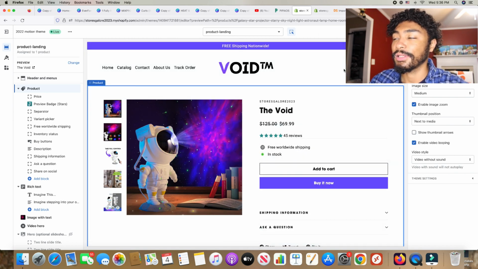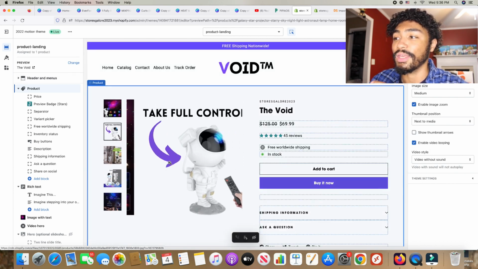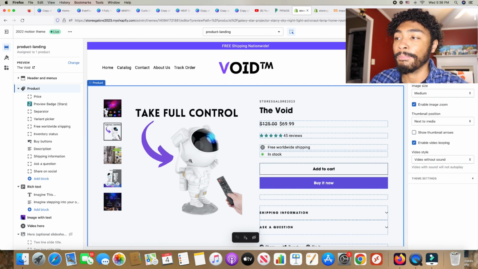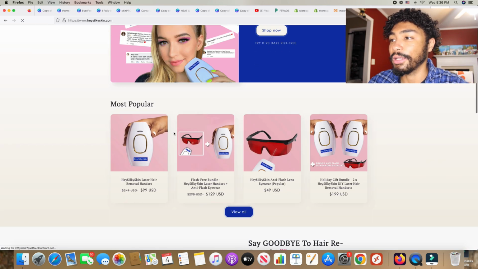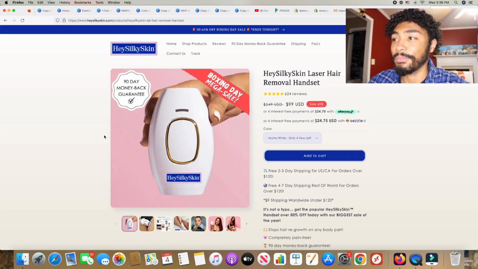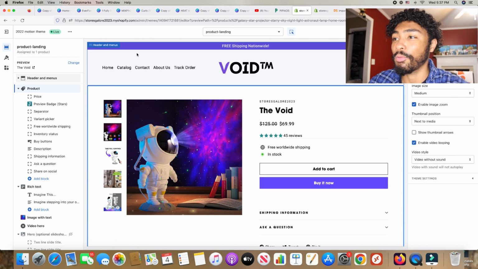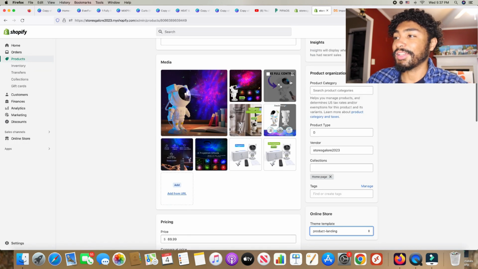And a lot of times, I would say this product is an exception, but with most products, you want to have images similar to this, where it's just a white background showcasing the product. An example would be Hey Silky Skin, their laser epilator. They aren't really demonstrating the product in their main photo. It's just them holding it up with a nice and clear background. But for this product specifically, I think it's a lot more important for you to demonstrate exactly what it does in the first image. And a lot of these images that you see right here were directly imported from AliExpress.